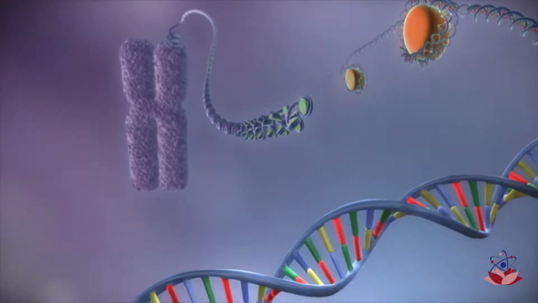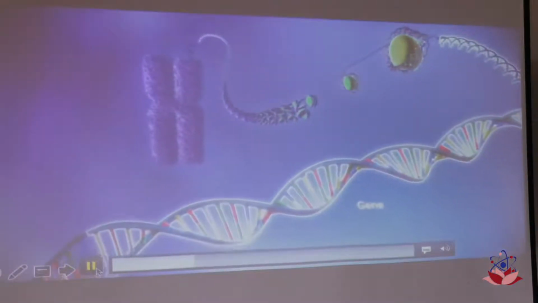Within the DNA are sections called genes. The part that's lighting up is meant to contain the genes.